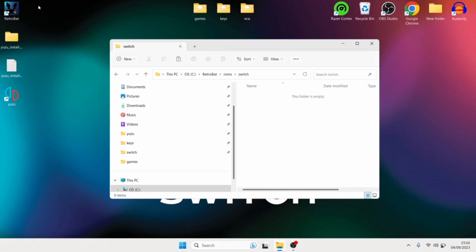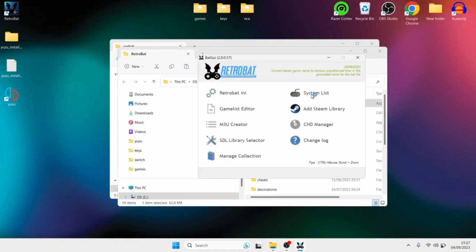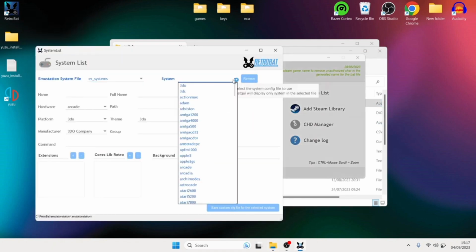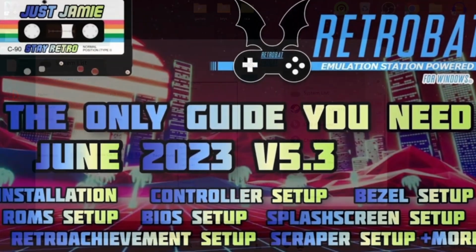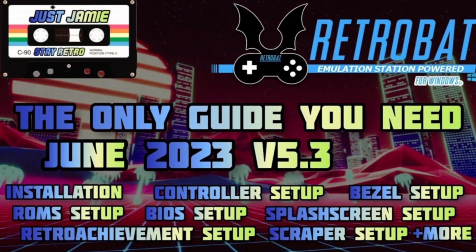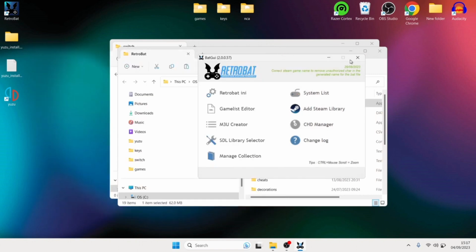So I'm going to tell you now about file extensions. So the best way to find out which game file extensions Retrobat Yuzu accepts is just go into the Retrobat open file location, back to UI, and system list. And I'm going to scroll down system and just look for Switch. Now, if you don't see what I see just here, there's a good chance that you haven't installed Retrobat correctly, and I recommend you checking out my fully up-to-date comprehensive guide for the latest Retrobat to get you started with that. So we're going to find Switch, and it accepts .nso, .nro, .nca, .xci, .nsp, .kip. So let's close out of here.